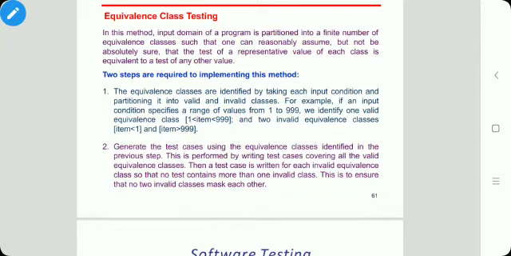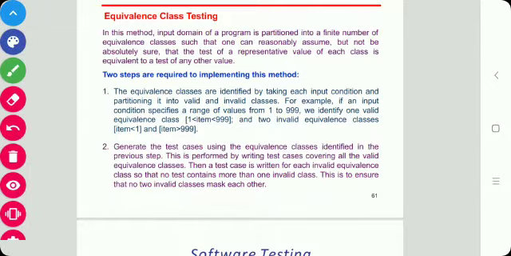for that class. That is, if one test case in a class detects an error, all other test cases in that class detect an error. Okay. So there are two steps required in implementing this method. First, the equivalence classes are identified by taking each input condition and partitioning it into valid and invalid classes. So how will we divide it into valid and invalid classes?